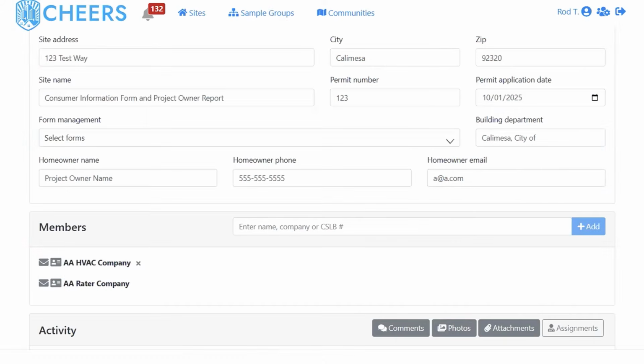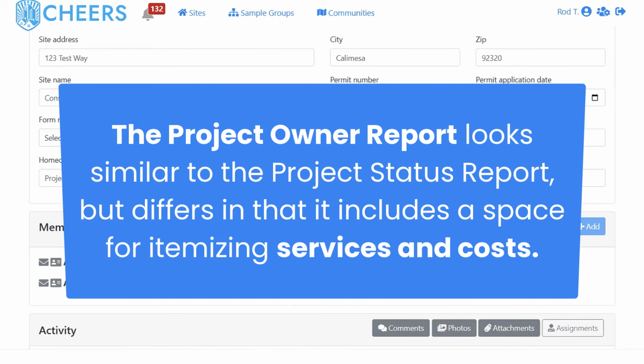Let's switch gears to talk about the Project Owner Report. As we mentioned at the top of the video, the Project Owner Report looks very similar to the Project Status Report, or PSR. The major difference is that the Project Owner Report includes a space for services and costs.